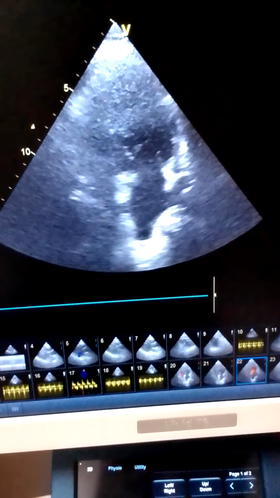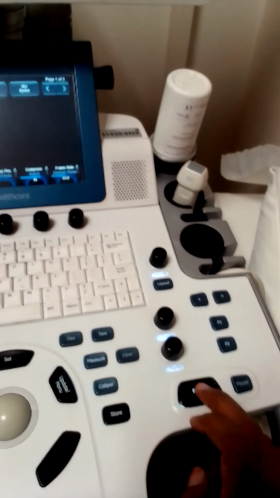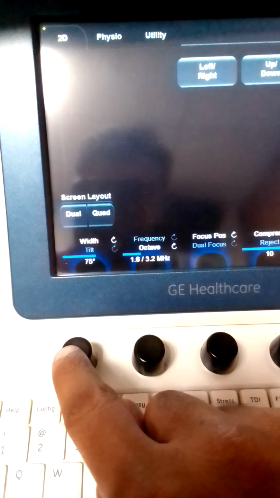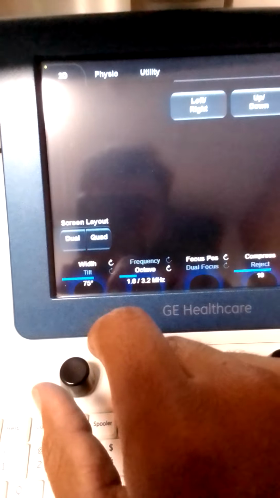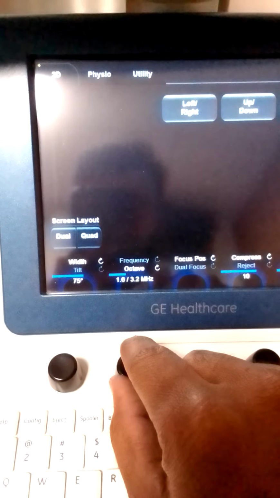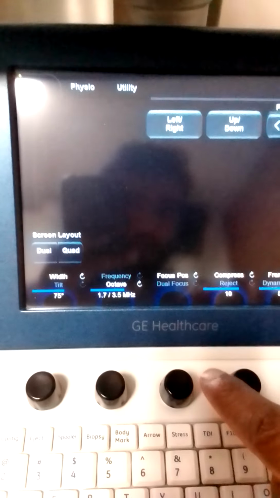Here you can see, if we want to start a new exam, we will again press the freeze button, and a new exam has been started. Here you can see that with the help of this probe you can increase and decrease the width. With the help of this you can increase and decrease the frequency, see 1.7 to 3.5 megahertz.